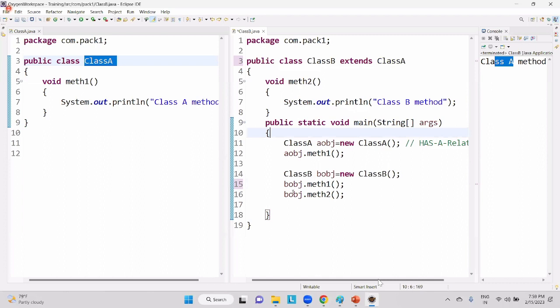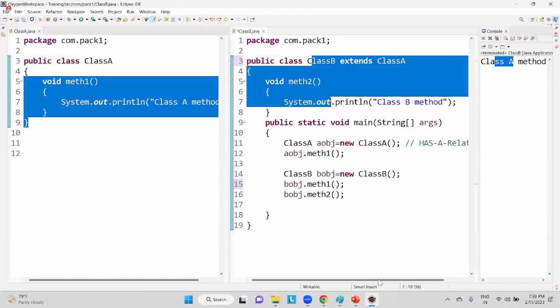Why, sir? Why did your error get resolved? Method 1 does not belong to class B. Of course, method 1 does not belong to class B. Method 1 belongs to class A. But I am using inheritance. What do you mean by inheritance? Acquiring the properties of one class into another class.